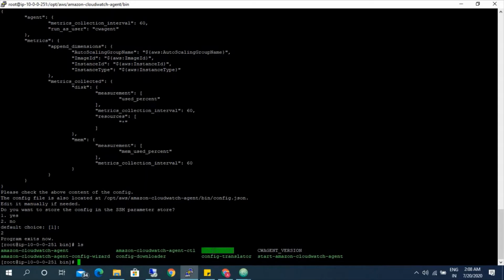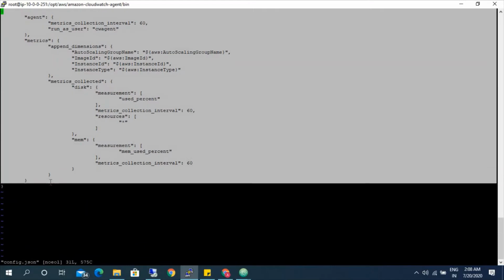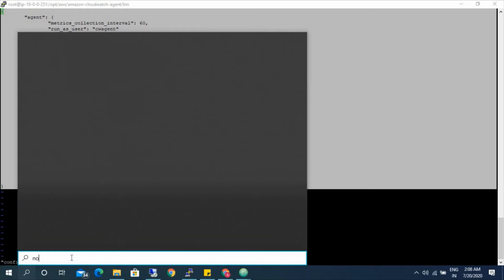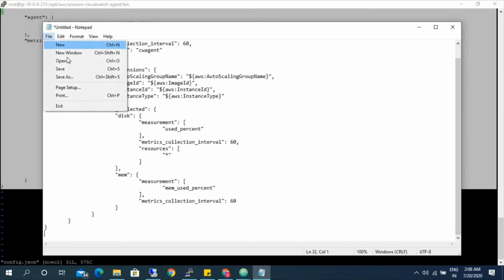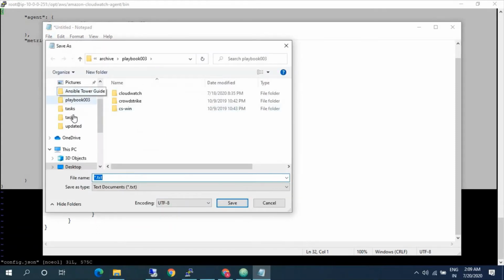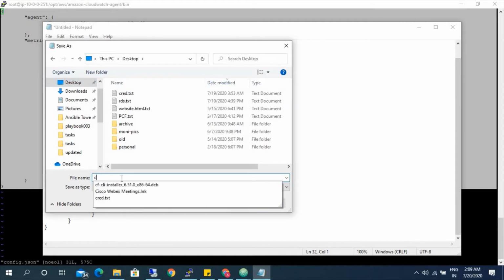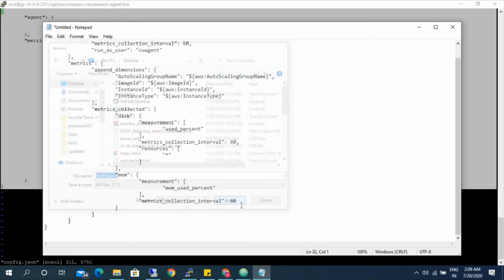If you see here, we can see the config.json here. Let's open it. So this is the config file that we require for our playbook. So I'm just going to copy it and I'm going to paste it in a notepad. So I'm going to save it as config.json. Okay, save it.